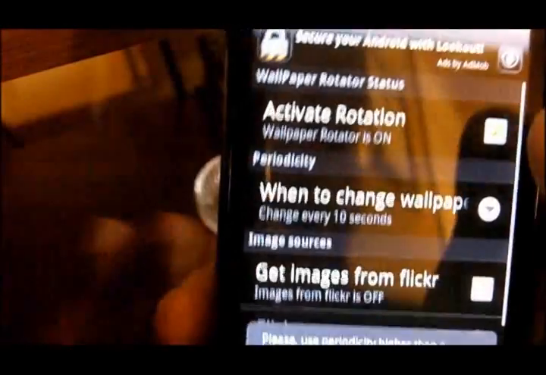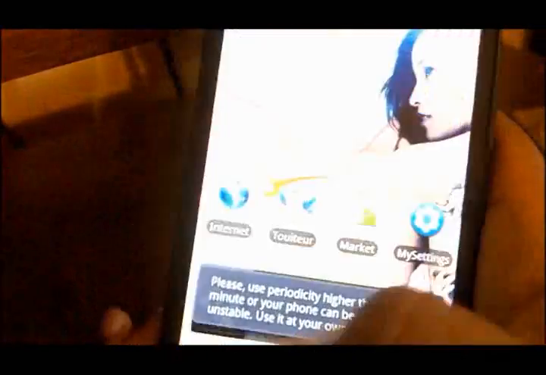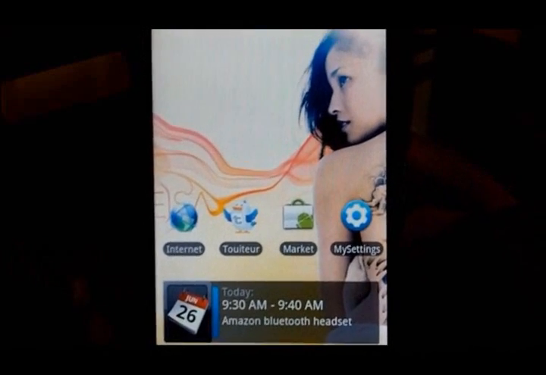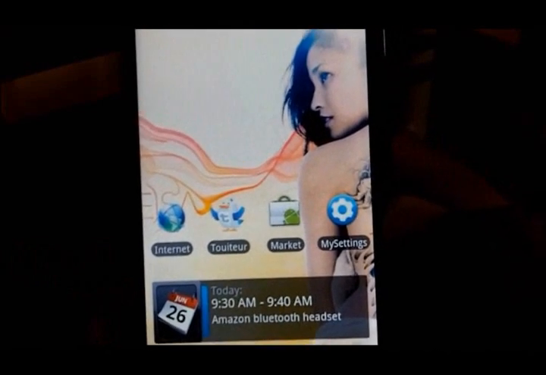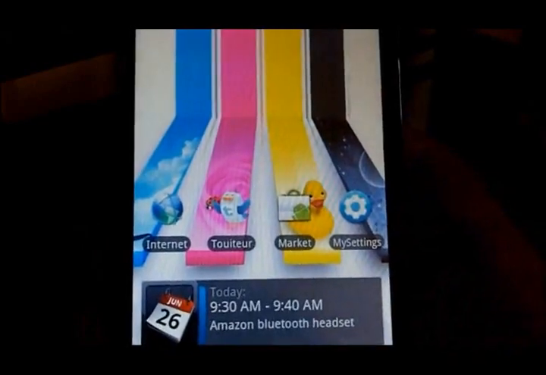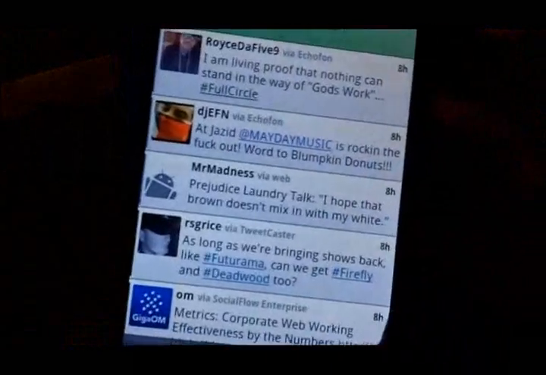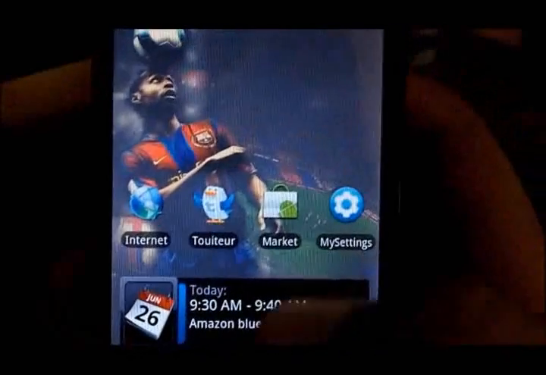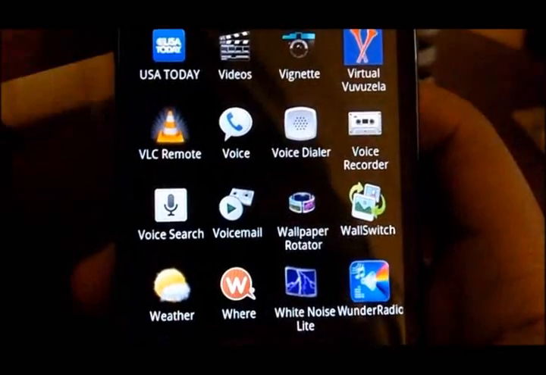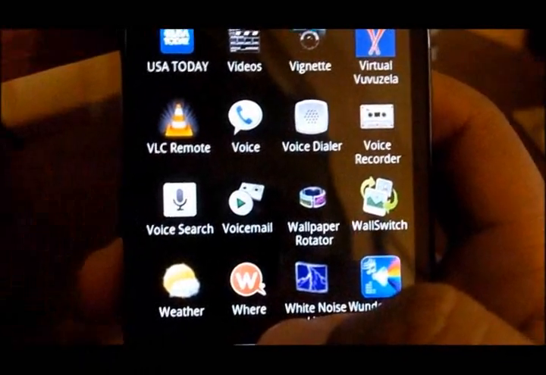Maybe you're someone who wants to change it a little more frequently. That's your business. Set it to 10 seconds. So when you go home, every 10 seconds your wallpaper is going to change automatically. You don't have to do anything. See, there you go, just like that. And then when you go about your business, you launch an app, you're reading your tweets, and you say, okay, let me go back to the home, and then just like that, you've got a new wallpaper again. It's called Wallpaper Rotator, and it's available for free in the Android market.